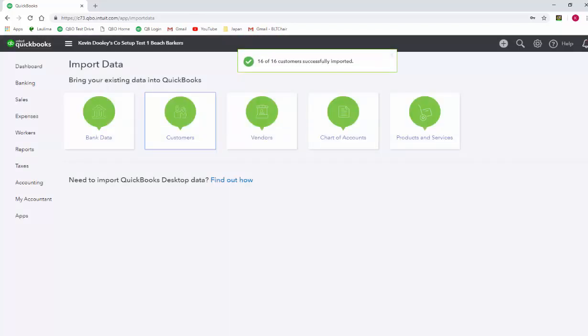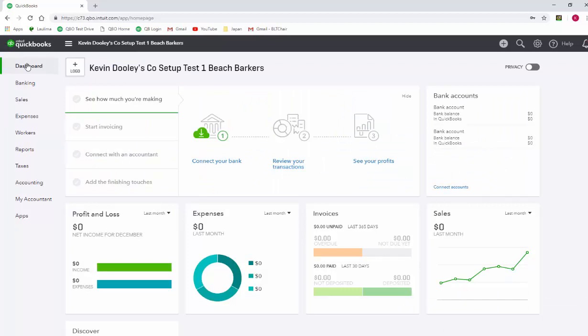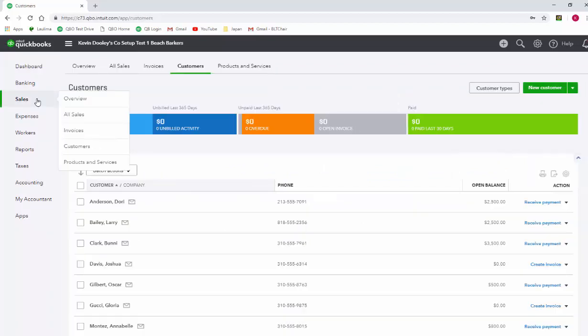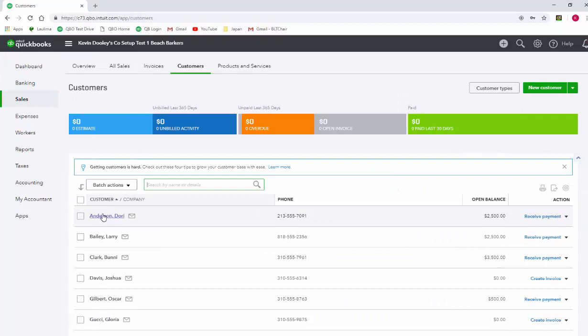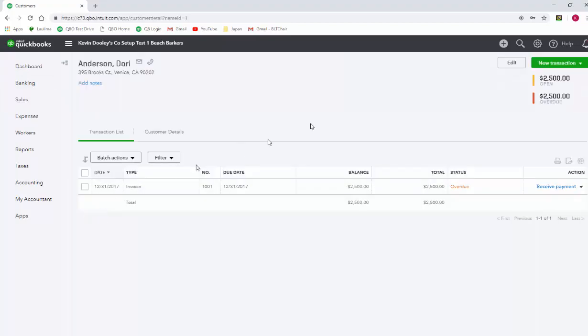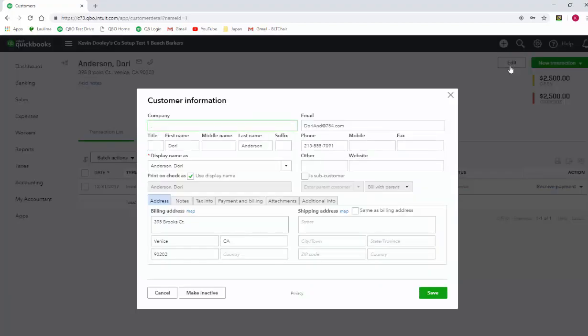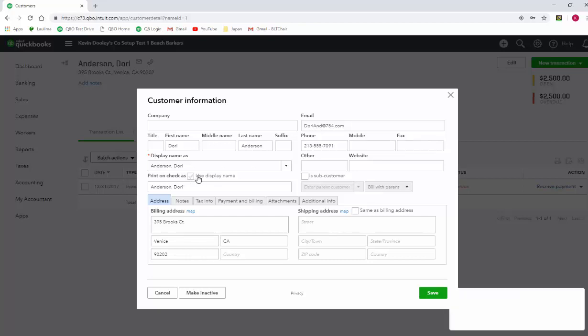And then after doing the actual import successfully, I need to go in and do some modifications. So the first one I'm going to modify is go inside there, get into my customers, pick out Dory Anderson, select to edit her, and then go ahead and I don't want her check to say Anderson, Dory, so I uncheck that. I want it to say Dory Anderson.